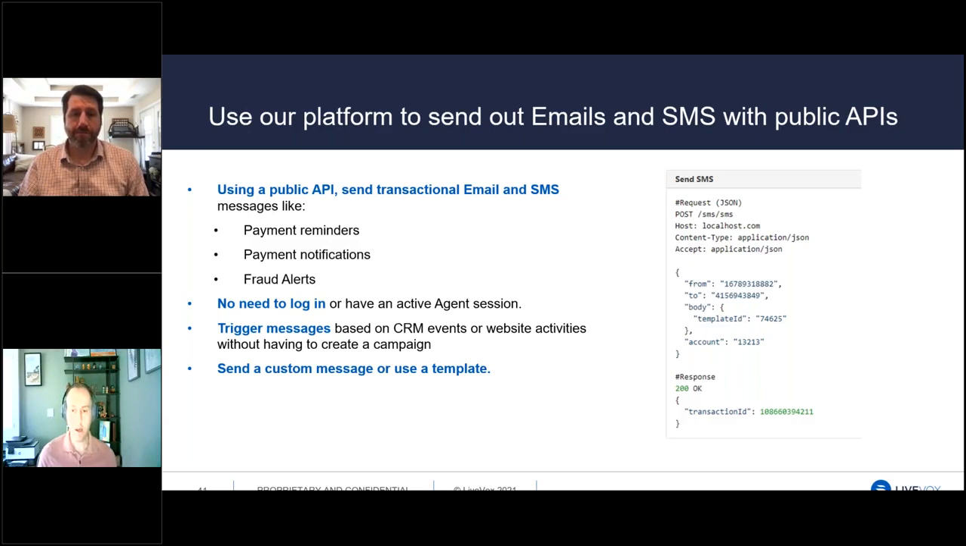If you're in the financial services industry, this may be an event around underwriting where you're saying, hey, please provide us the right paperwork. If you're in the healthcare industry, hey, please remember you have an appointment set today for this particular time. If you're in the retail space, hey, your order has shipped, right? These are one-off events, and they're happening around the clock all the time.